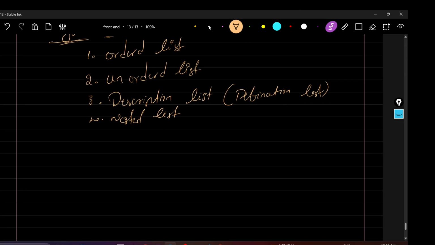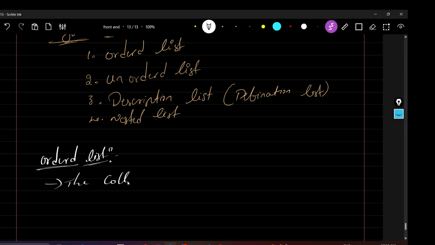What is meant by ordered list? For the purpose of using ordered list, see, here I'm taking a heading, ordered list. Ordered is nothing but some ordered way. It may be in a format one by one, like index values. So a collection of items or a collection of data in an ordered way is called an ordered list.